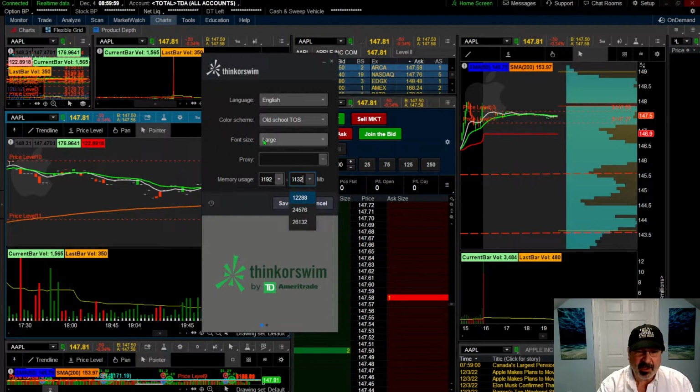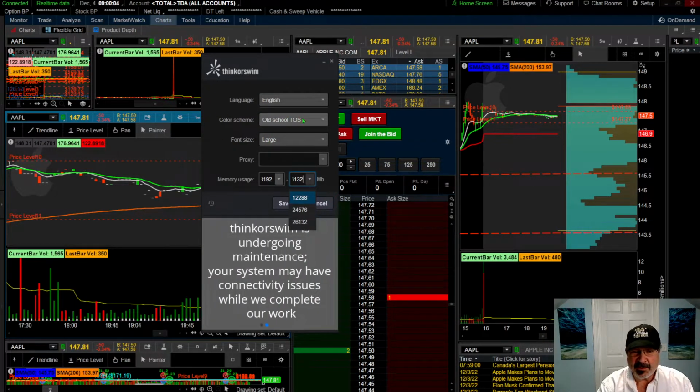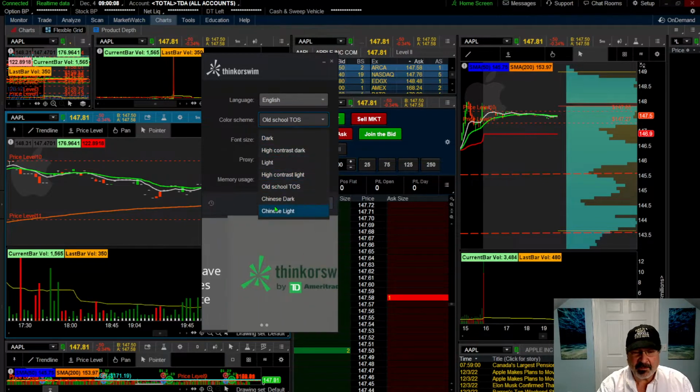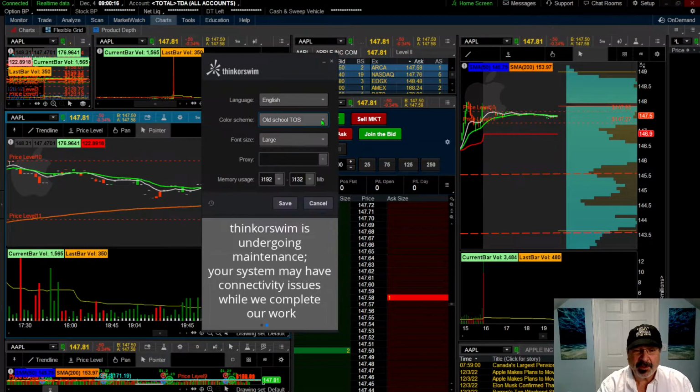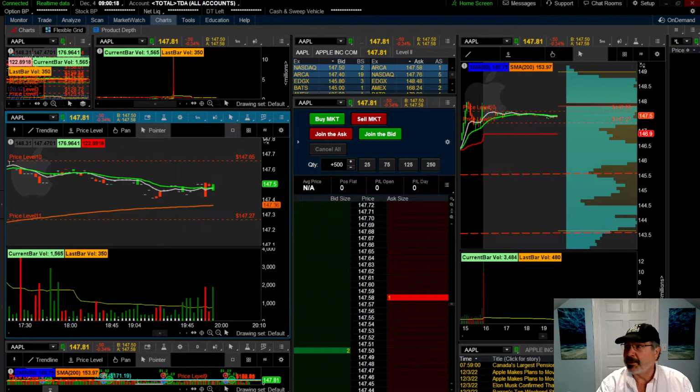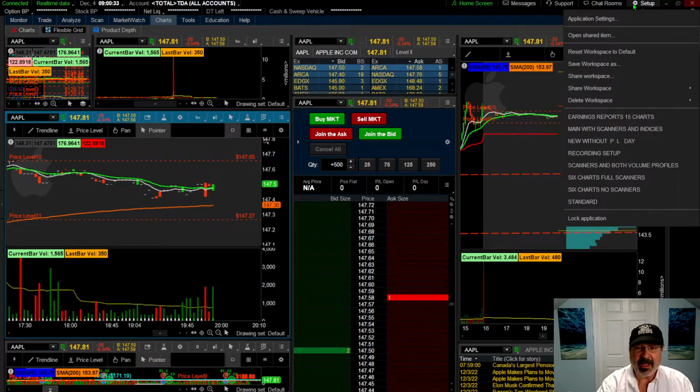A couple other things you see here. I like it a little bigger since I have bigger screens. It's okay to take up that space. And this is my old school setup, which I basically do. I mean, you can do all kinds of different looks. I switched to this old school TOS because of the level 2. You might notice if you look at my level 2, I find it much easier to read, especially when it's scanning and going up, so you can see the numbers easier. So that's why I switched to that. So you're going to want to do those things to get going, and then get into the actual platform itself.